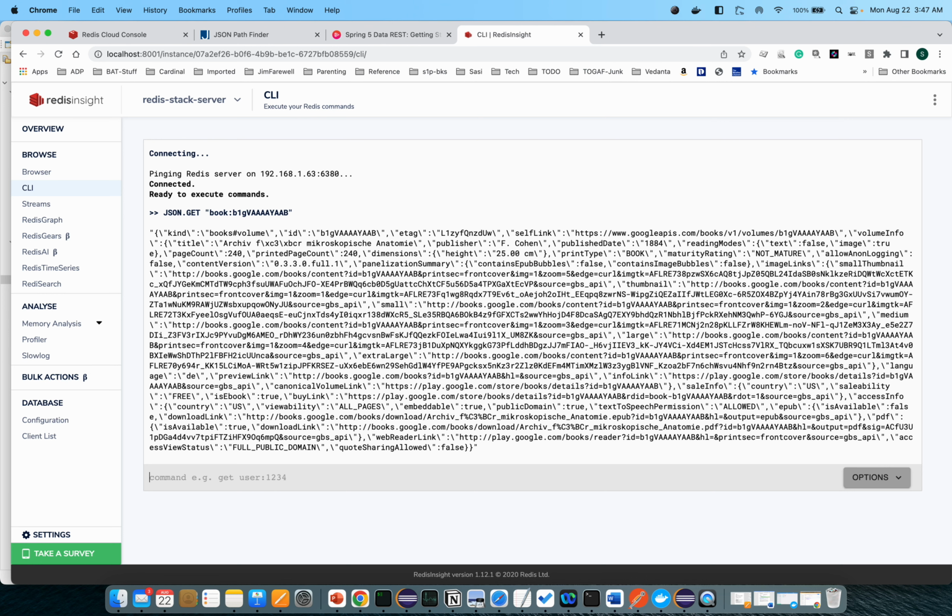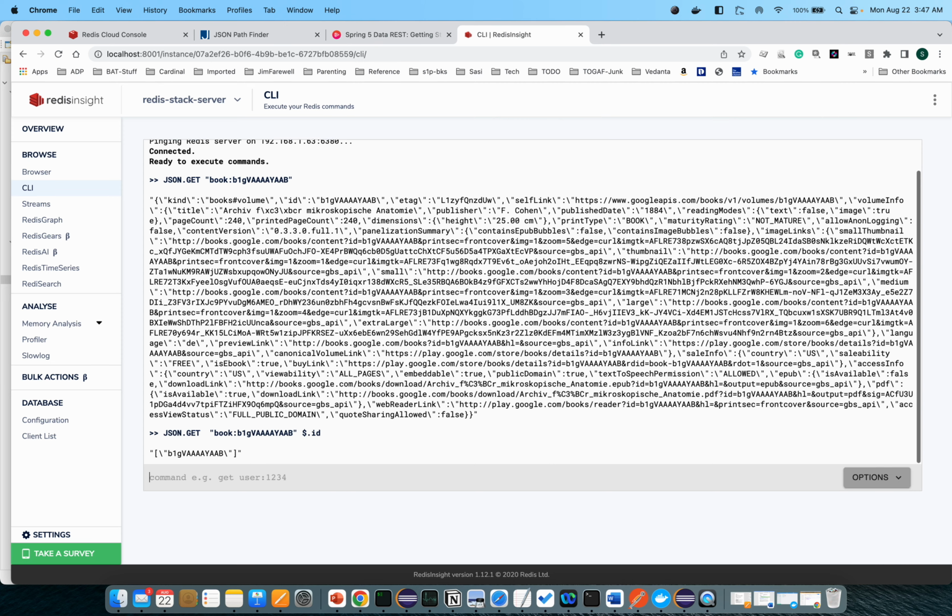Now I said that you could use the path, right? The JSON path, and let's see how that looks. Let's say I don't want the whole JSON, but I want to query by the path. Now the dollar is the root, and from there let's pick something like ID. Now it's the ID. Similarly, let's pick some other path.